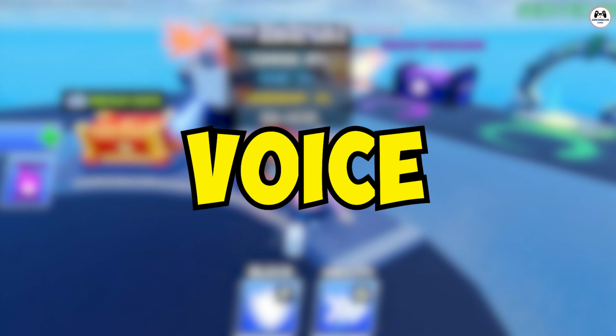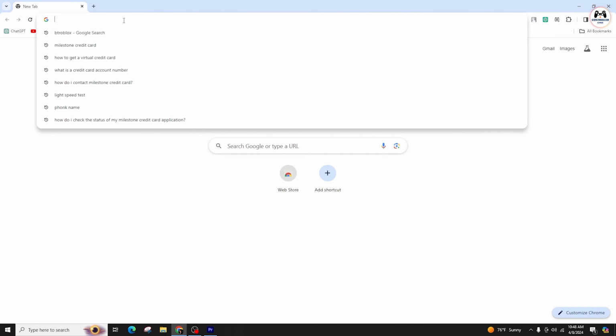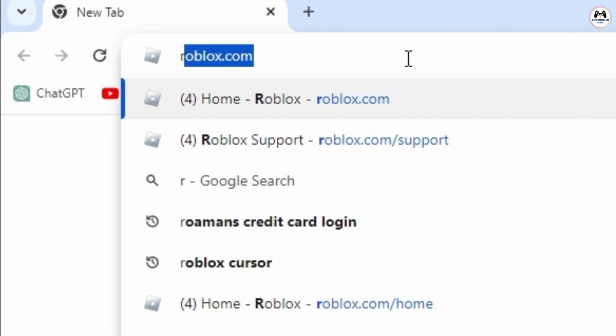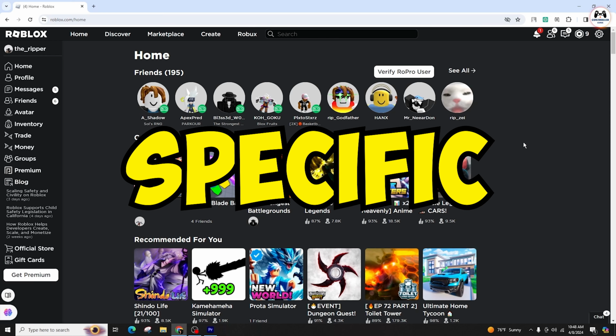Want to fix Roblox voice chat not working? I'm here to help. In order to begin, navigate to the official website roblox.com and locate your homepage. Make sure that you are logged into your specific account.